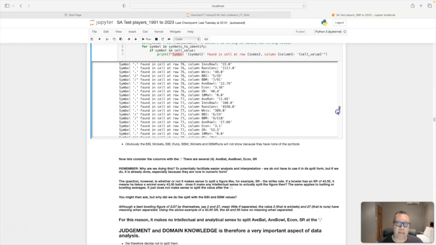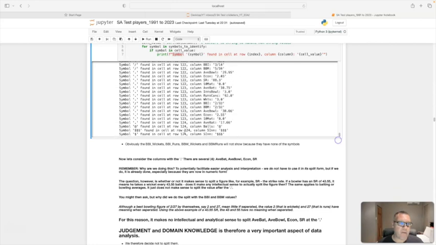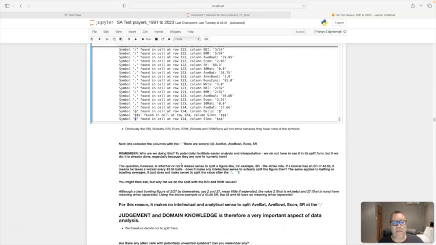If I go right down, you'll see at the bottom here, there's the @ sign, there's the $ signs, 3 in a particular cell, 1 in a particular cell. You would expect this. Now let's consider the columns with a period. There are 4 of them. We know average bat, average bowl, economy rate, and strike rate.